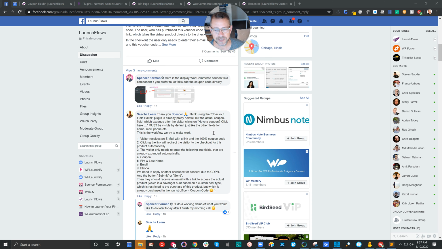From Sasha, is asking for a very specific but very easy to accomplish setup here with LaunchFlows. His workflow is he wants to give somebody a link that is 100% discount. And he's asking about using the coupon code box, which, by the way, you can do. But one of the better features of LaunchFlows is that in this case you would be wasting people's time and energy to require them to use the coupon box. Instead, we can just give them the coupon automatically inside of the link.